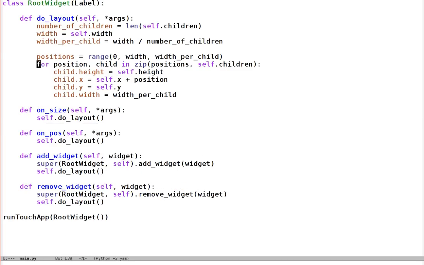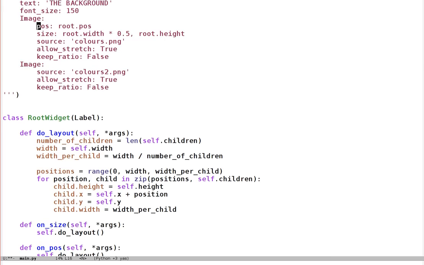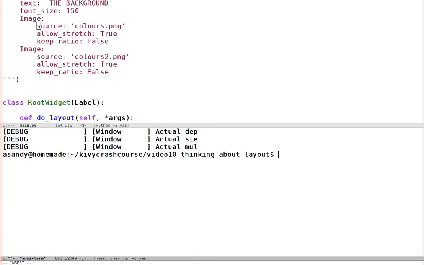Hang on, first I have to make a couple of changes. We now no longer need to set a manual position and size, because that's going to be done automatically. But everything else is the same. And there we are, the same behavior we had before, but now in a very general way, so I can still resize the window and have them resize and so on.